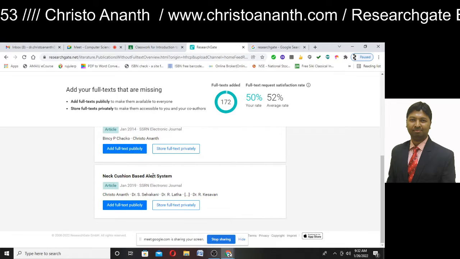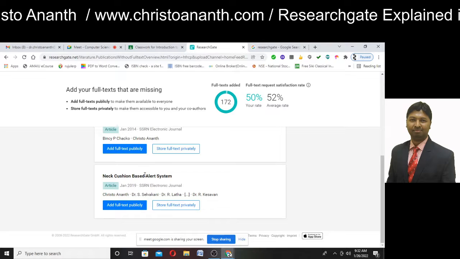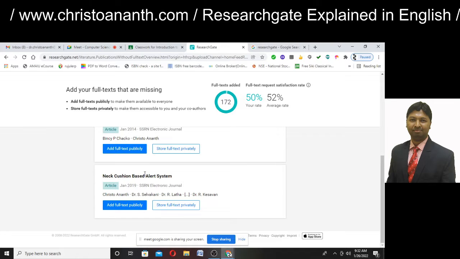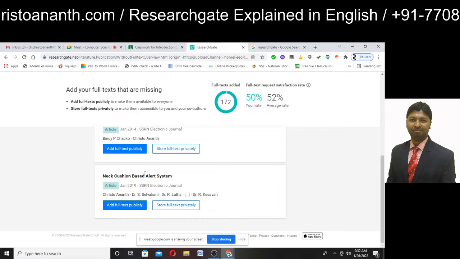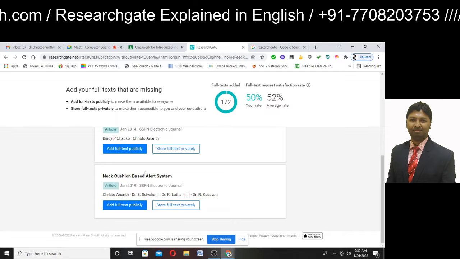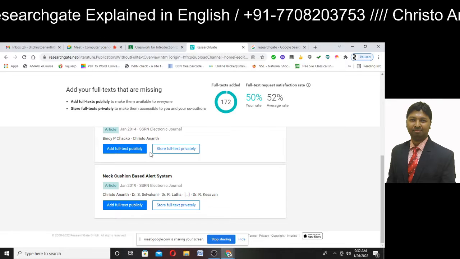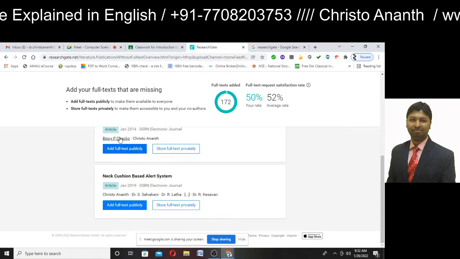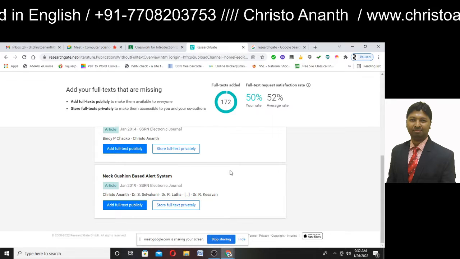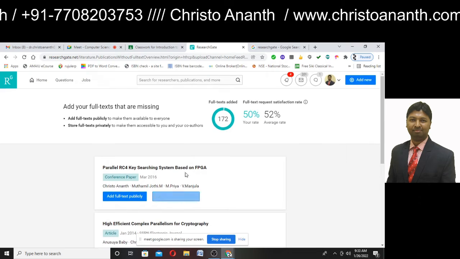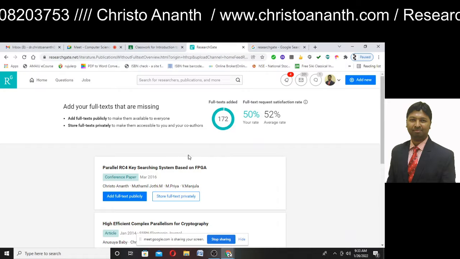But the real thing is that I had already added this one. But I had added it 2 times. One time I added the full text, but the second time I didn't add the full text. So that's the reason it shows the suggestions. So you can either delete it or add the full text if you want.